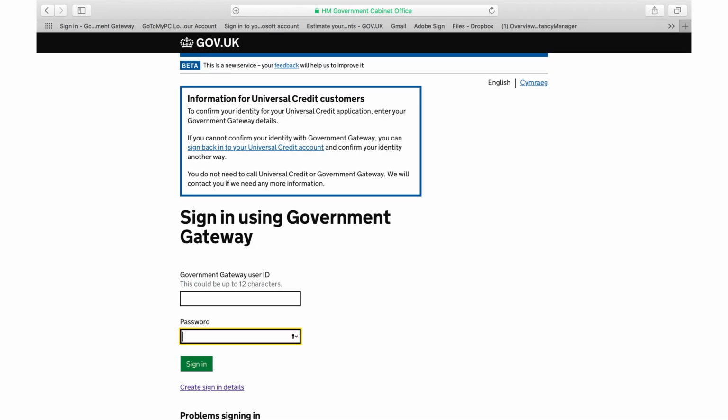This screen is where we would normally start in order to sign in once the account is set up. So if you want to bookmark this in your favourites, then do so at this point. But the important part we will move on to is the create sign-in details, which is the text link just below the green sign-in button.